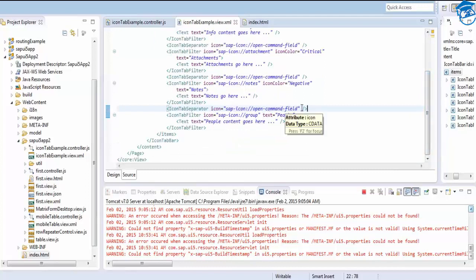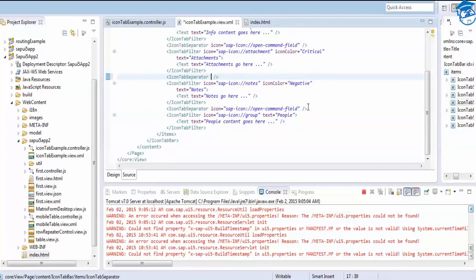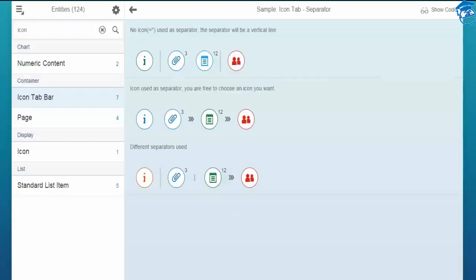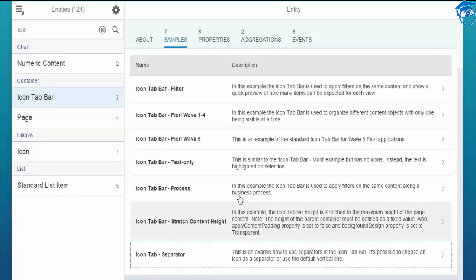So we just use this, remove this, and remove this. For two places we'll remove it. I'm going to save and we're going to refresh this. Once I refresh, yeah, see, by default, separator is like this. We'll go back, and these are further processes.